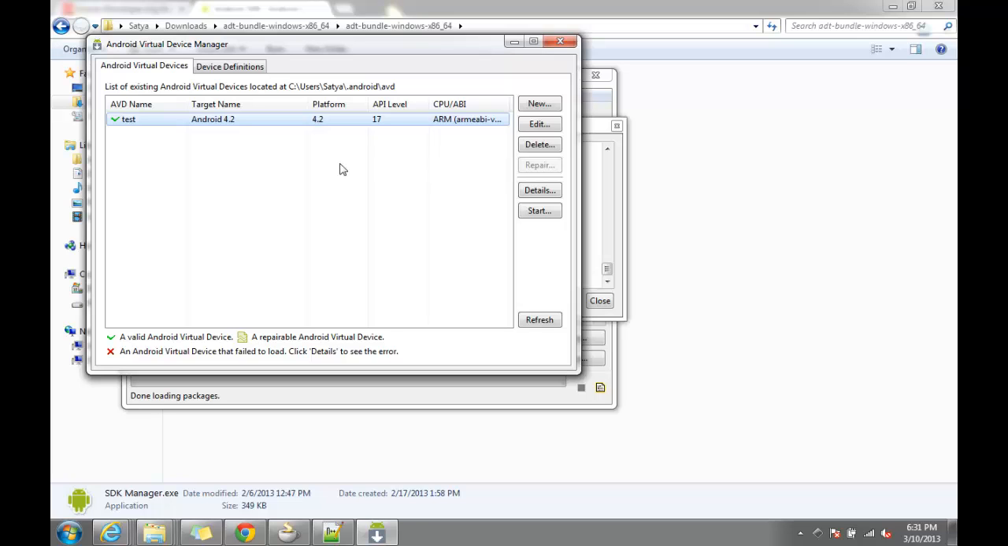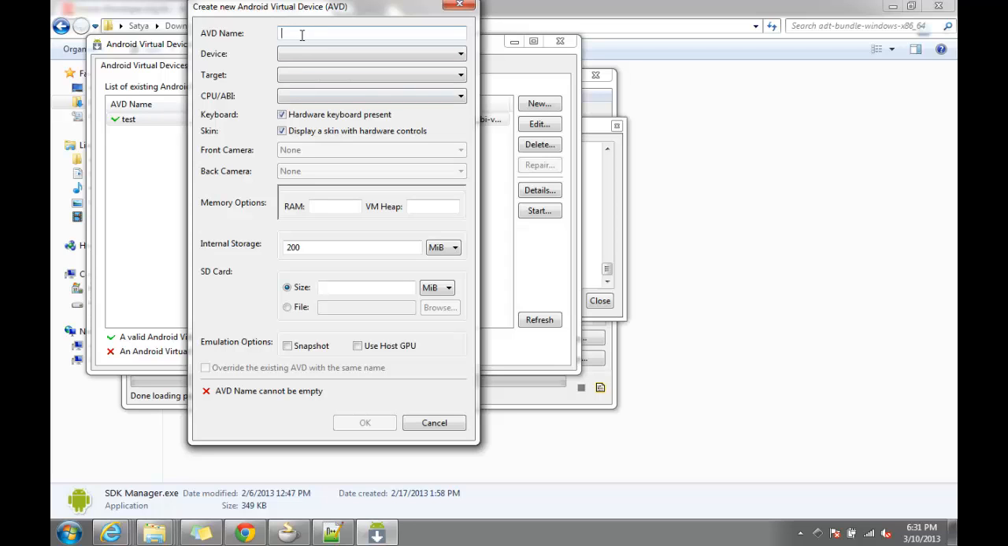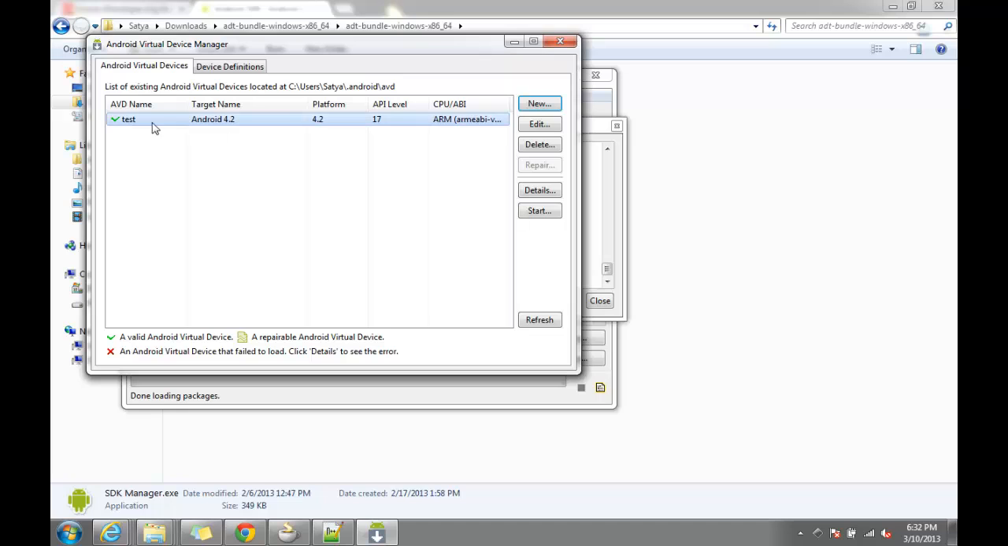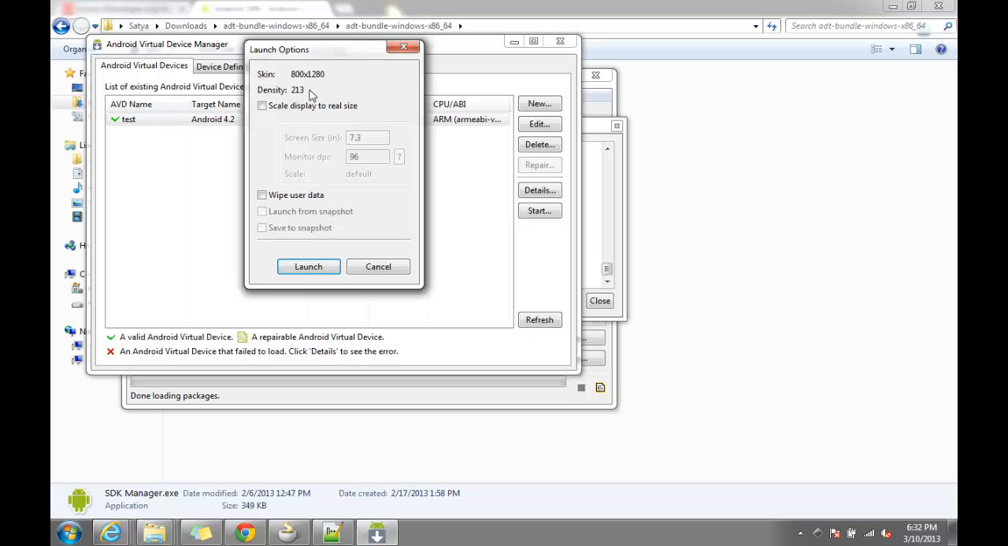If you want to create your own AVD, then click on New and then give the AVD name, and then you can pick any of the devices here. This depends on your specifications. Whatever the device, it will work seamlessly. And the target would be Android 4.2, API level 17. This is what I'm using, and you can use your own APIs. RAM can be 512 or whatever, it depends upon your size limit. And then click on OK. You'll get an AVD. Now let me start this AVD.